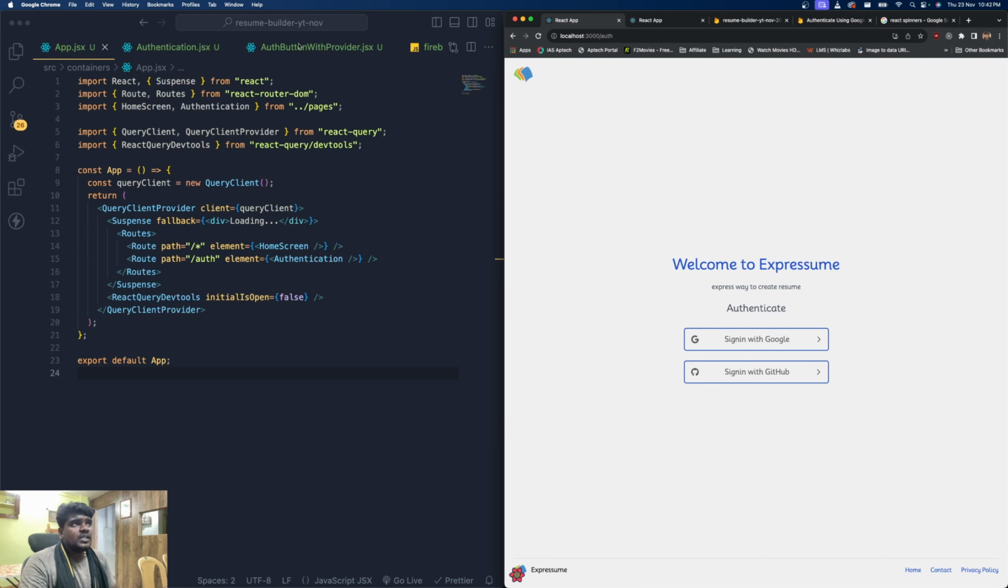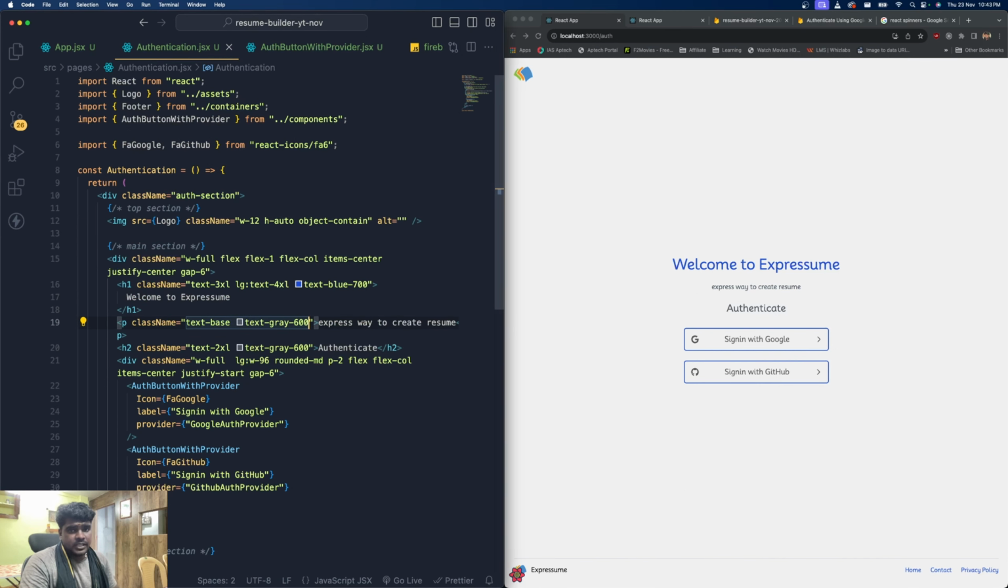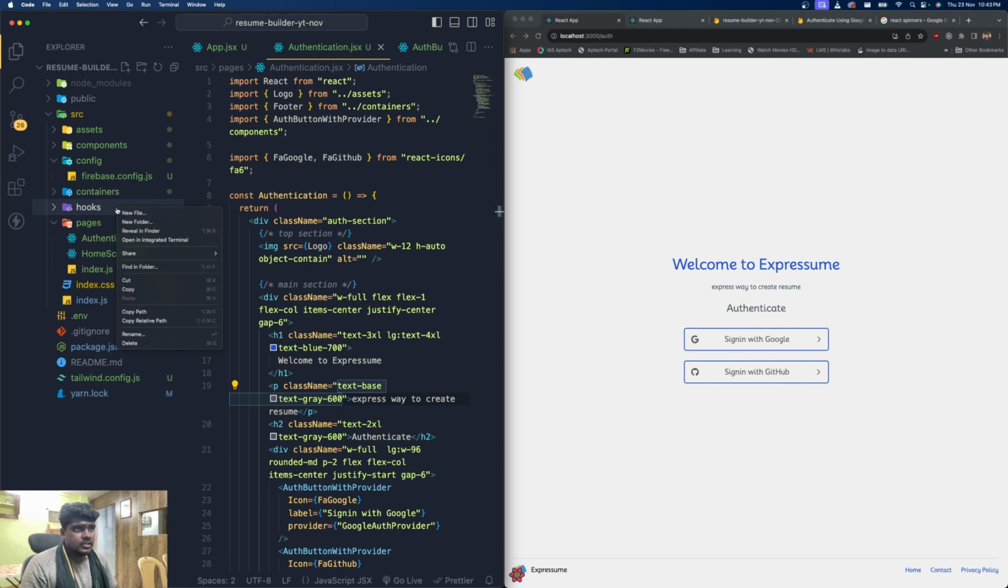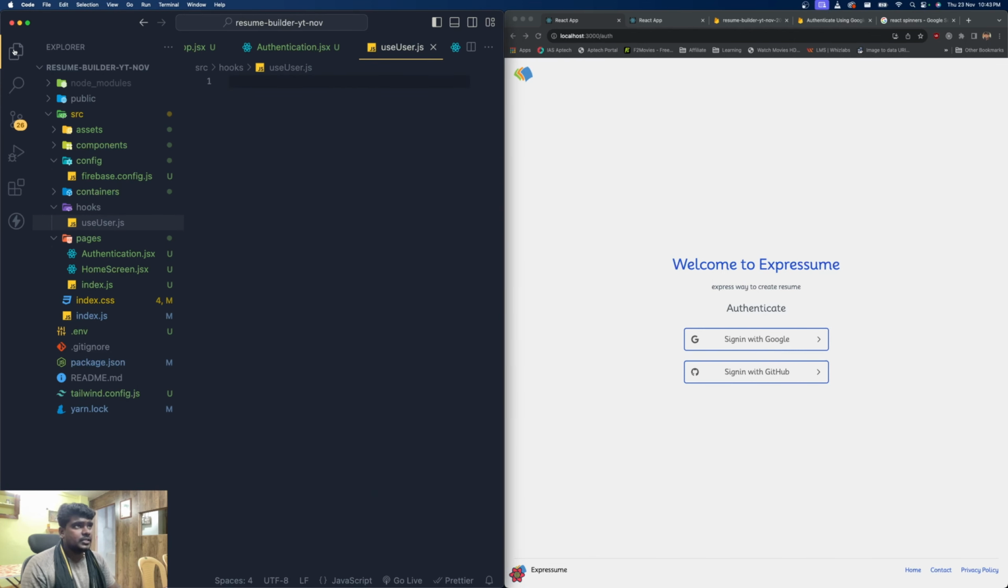Okay, let's get back to the authentication. Now over here in the source folder, create a new folder called hooks. We are going to create our own custom hooks. To get the user information, I'm going to say useUser.js. That's the hook that I'm going to create.